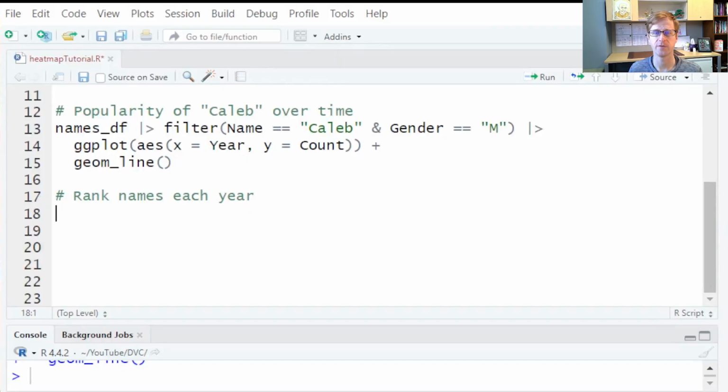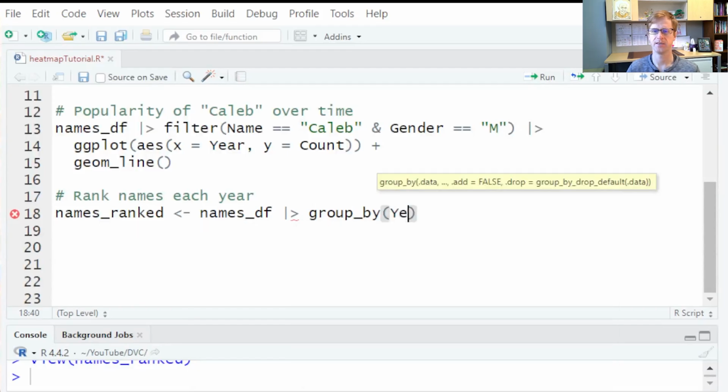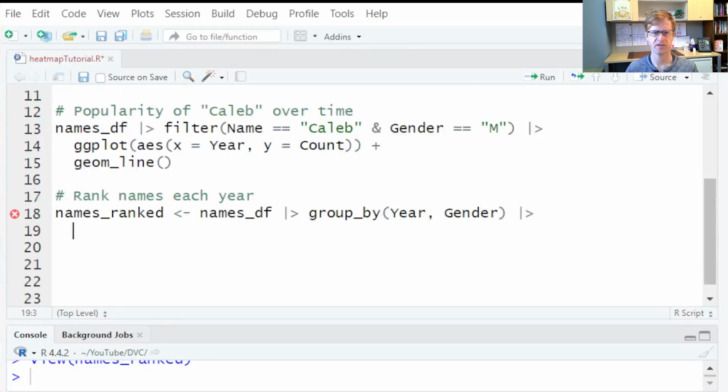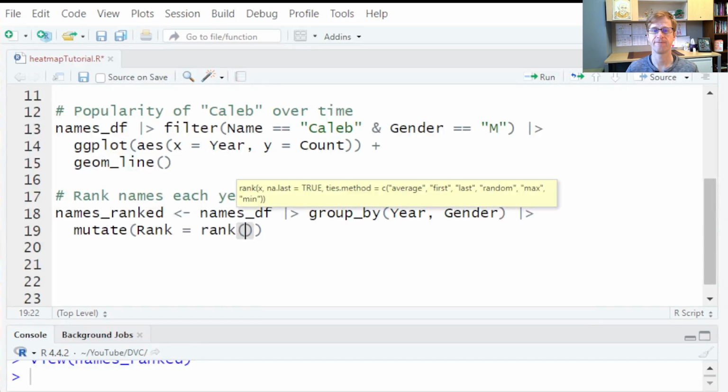So I'm going to add a column that says within each year, what was the rank of that name? So we're going to group by year to say what are the most popular names within year. We also need to group by gender to say what are the most popular boy names and girl names within each year. After that, we will add a new column using mutate. We'll call the column Rank, capital R, equals, and we're going to use the rank function to actually calculate the ranking for each year within each gender.